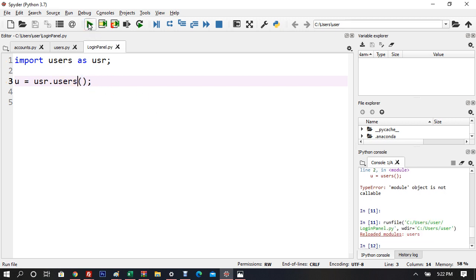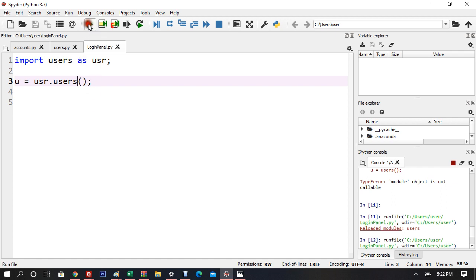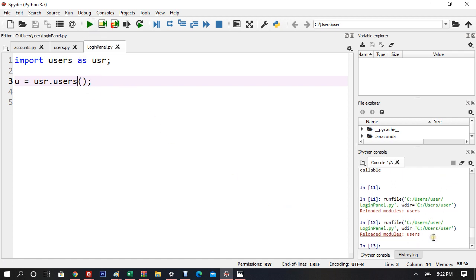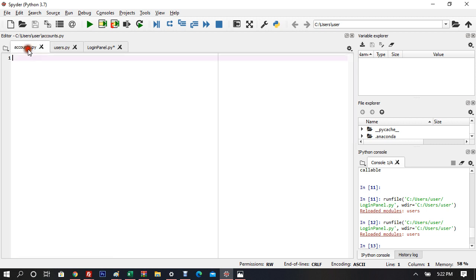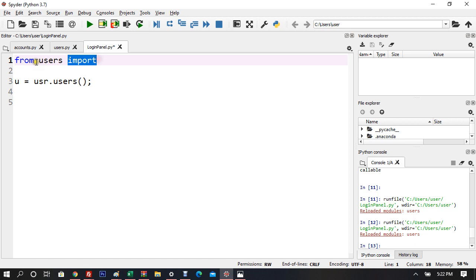Now if you run, absolutely alright, so there's no problem in the modules. Or you can say from users import, because the name of the file is users and the name of the class is also users. So the first is going to be the name of the file, which is users.py, and second is going to be the name of the class. So I'll say from users import users. That means you are importing from this file the class users.